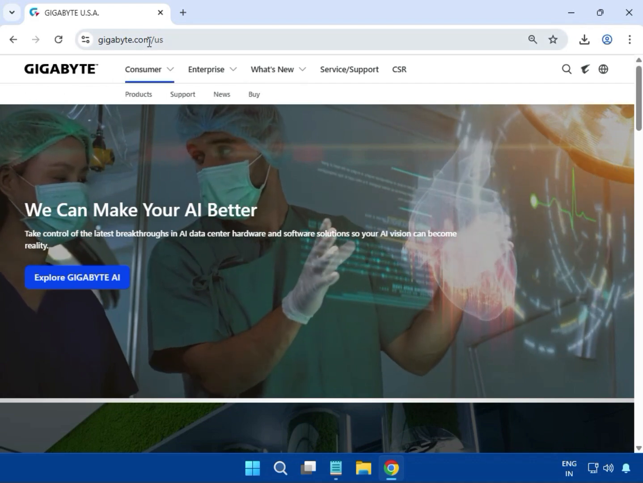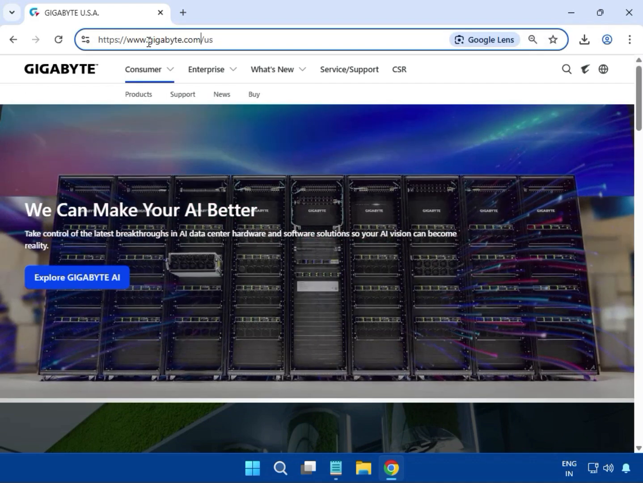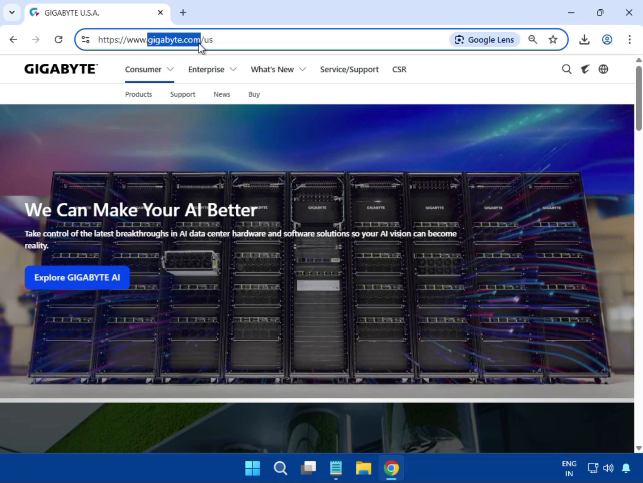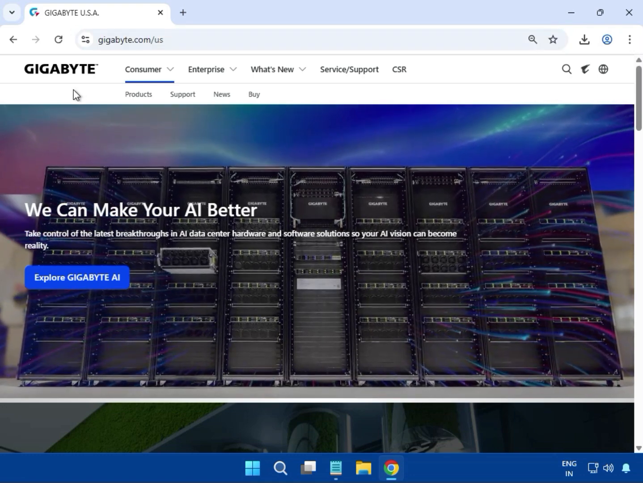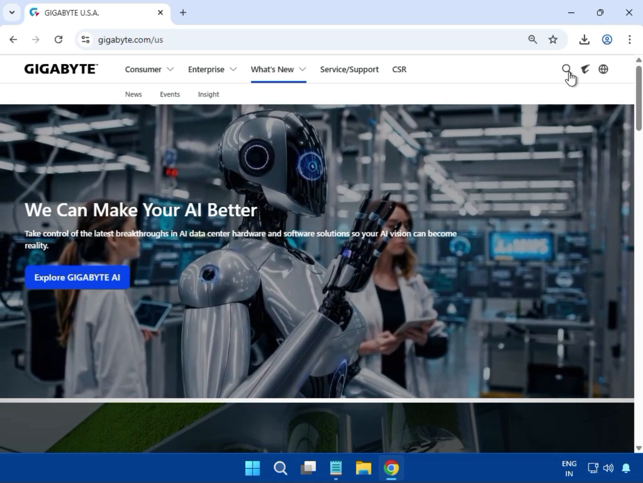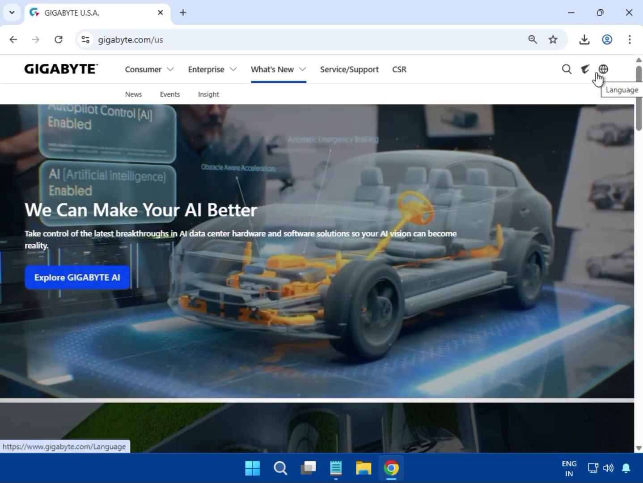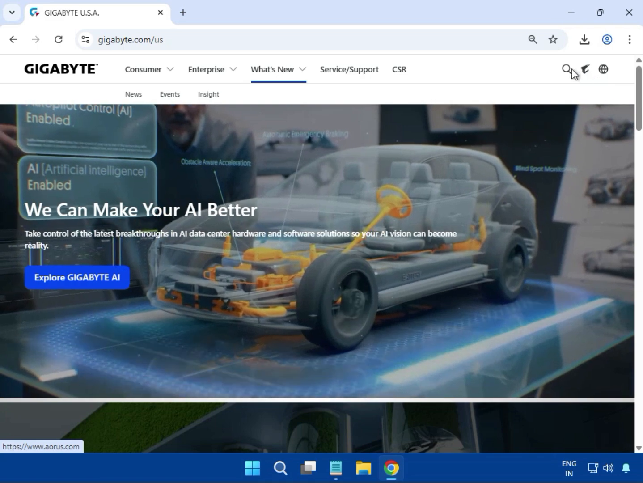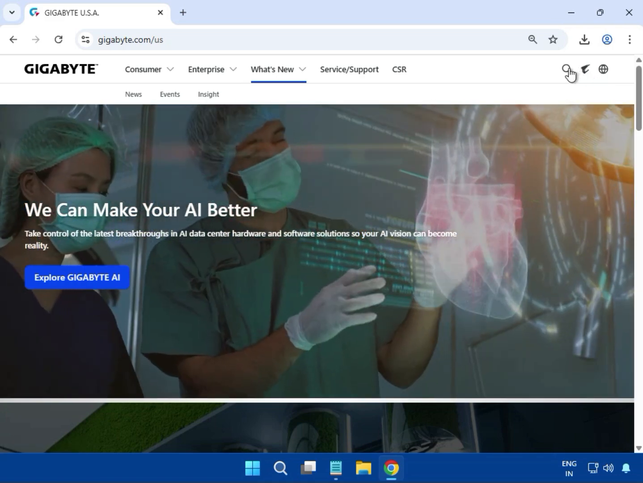So first you have to come to this website, www.gigabyte.com. Okay, so this is the Gigabyte official website. You can see on the right hand side, this is for the language, this is for the model, and this is for the search. You just click on that.